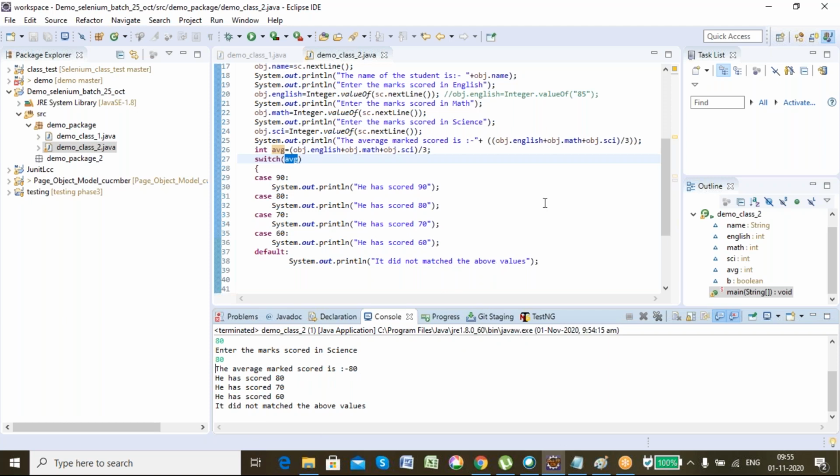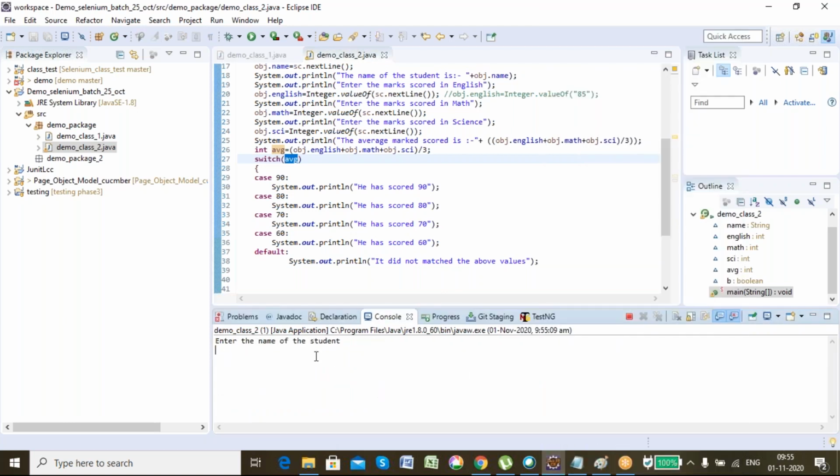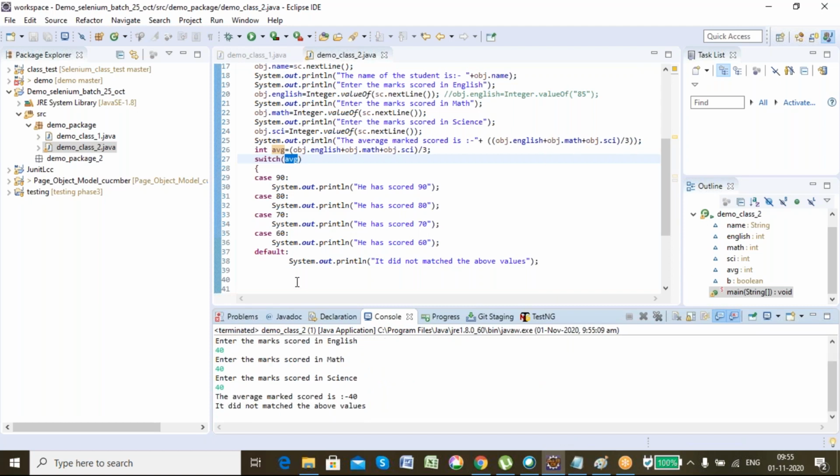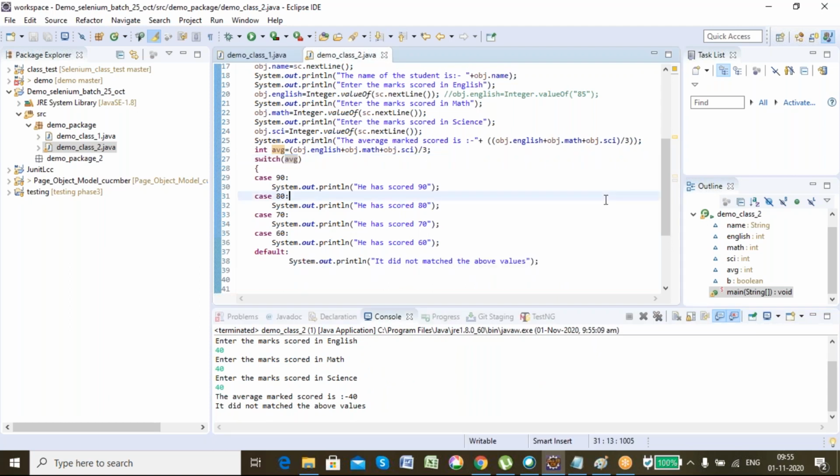And similarly, if I give any other value, let's say for example, run a Java application, give any other value which is not mentioned in any cases, let's say for example 40, it didn't match the above values, and directly it will come to default. But in real time, what I expect is, if the match occurs, like if it matches as 80, then it will stop, print the line of code present below that case, and it will stop there. It should not go after that, because that is not expected for me.